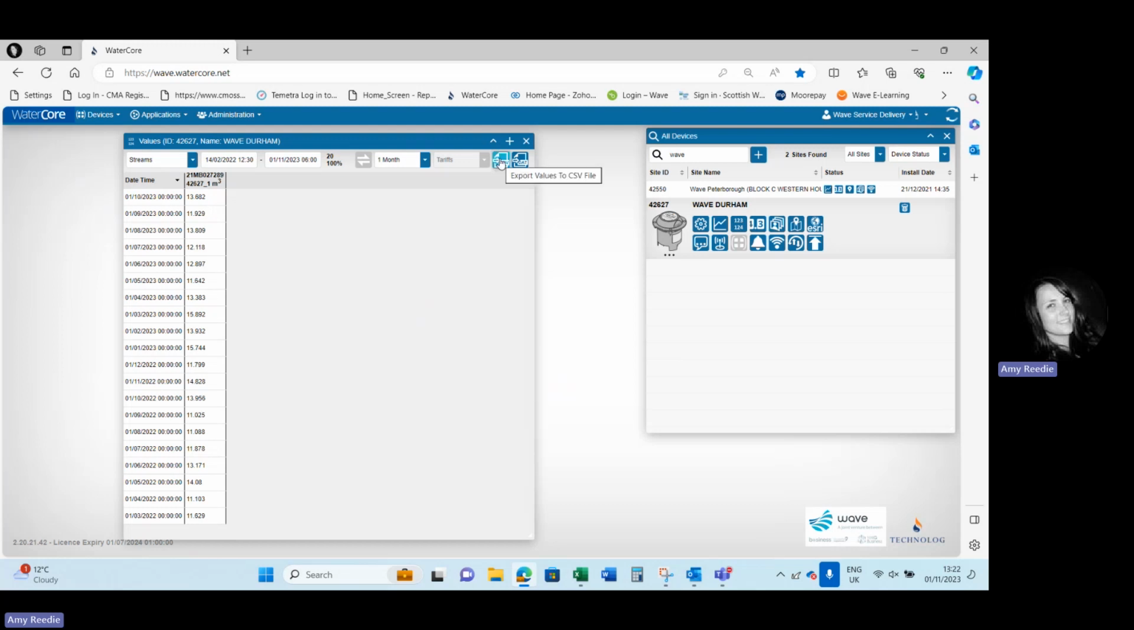You can also export to CSV and data file as well. If you wanted to put in a particular date range, say you'd had a leak or something had happened on the site in a particular time frame, you could come into here, put the exact dates, and then it will obviously run your report from that date to this date. The hourly can particularly help if you have any issues on site. You can see exactly how much this meter's used an hour, which is really handy.